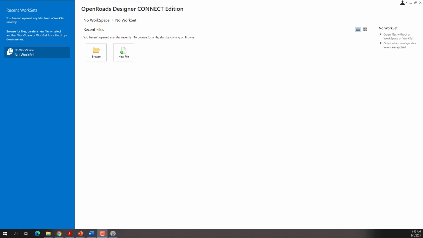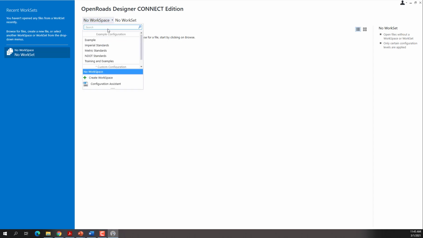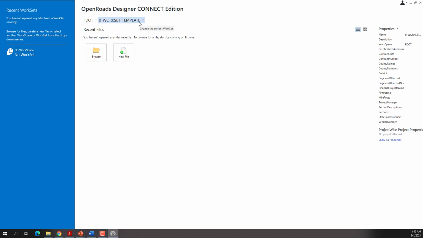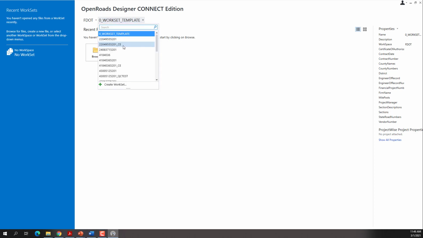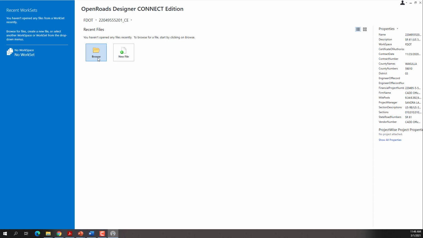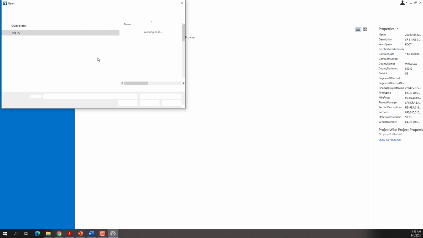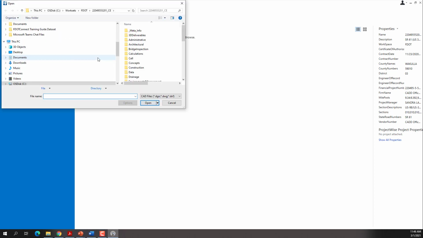Upon launching the FDOTConnect for OpenRoads Designer icon, it'll take us to the splash screen where we now need to set our workspace. So we'll click on where it says no workspaces on that split button. Scroll down and find FDOT, and then our work sets category. We'll click on that split button and navigate to the 220-495-5520_CE. Once we have that selected, we'll click on the Browse button to locate _blankfile.dgn, which we can find in the root of our workspaces.